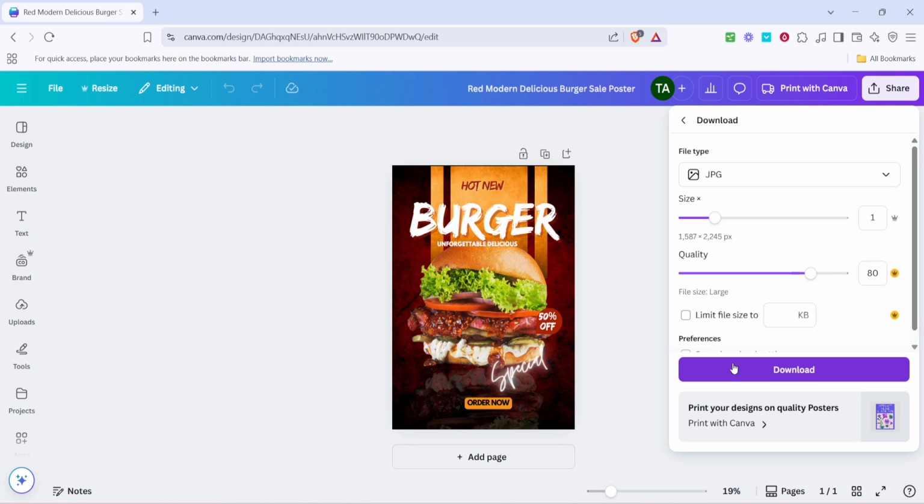Finally, once you've selected JPG, there's just one last step between you and your saved image. Click on the download button at the bottom of the menu. Canva will begin processing your request. It usually takes just a few moments depending on the complexity of your design and your internet speed. After processing, the file will be saved to your designated download folder, ready for you to use however you see fit. And there you have it, you've successfully saved your design in JPEG format using Canva.